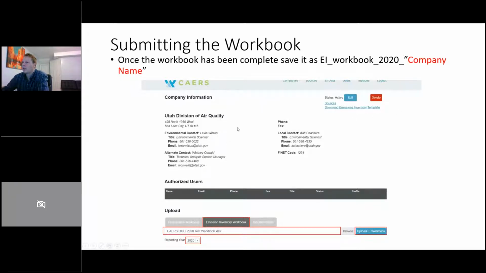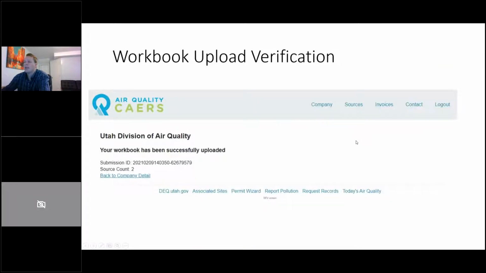And then to submit it, you'll click down here at the emissions inventory workbook. Then you'll select your workbook and click on upload EI workbook. You're also going to want to click on reporting year 2020, so the emissions that you're going to be reporting are for the calendar year 2020. And then once your workbook has been submitted, you'll get to this verification page. It's going to give you a submission ID.